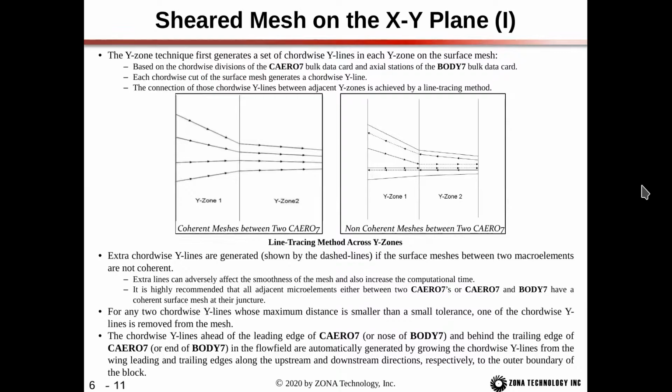So we'll look here at the sheared mesh on the XY plane between two adjacent Y zones. The YZone technique first generates a set of chordwise Y lines in each Y zone on the surface mesh. So here's a coherent mesh between two C07s. We have a C07 here with 3 boxes, and then we have a C07 here with 3 boxes. Both of them have 4 cuts, and the cuts align with each other.